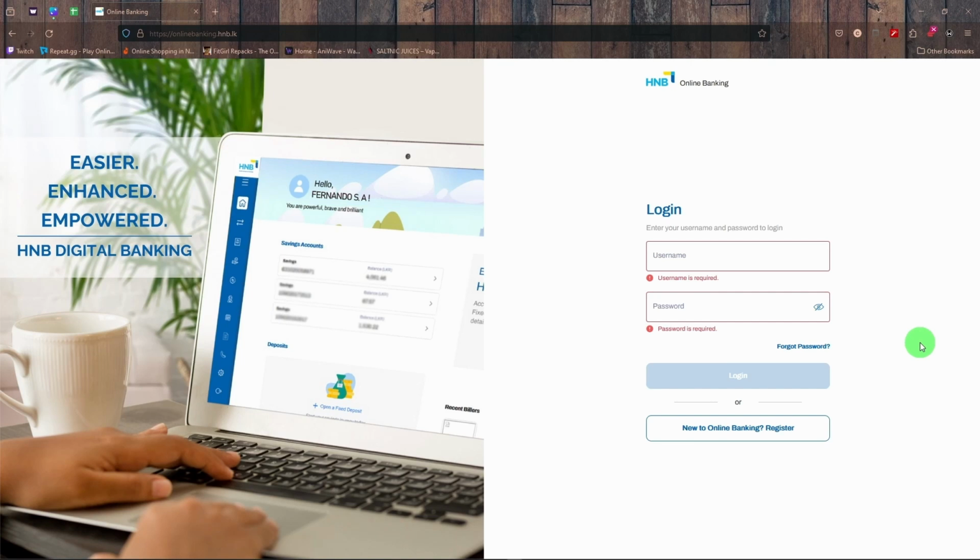So when you do that, a set of steps or instructions will be presented to you. You just have to complete those set of instructions correctly, giving out correct information and all that stuff. So when you complete this set of instructions, you have successfully activated your debit card.